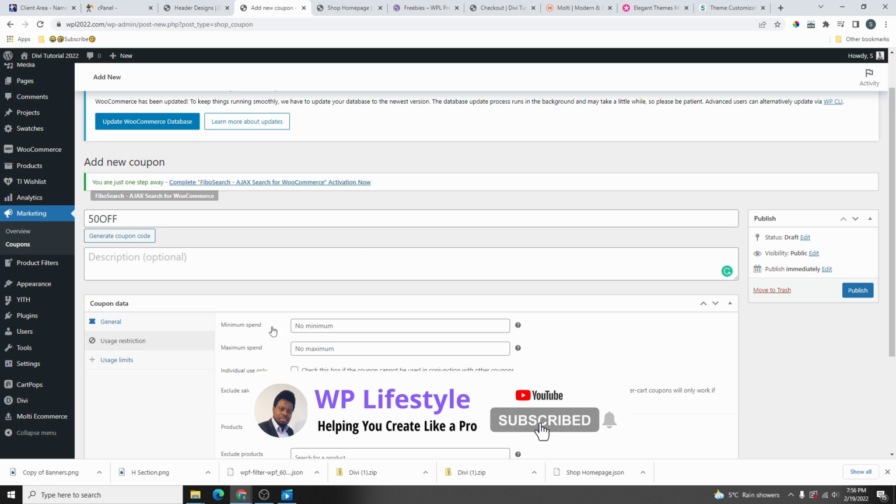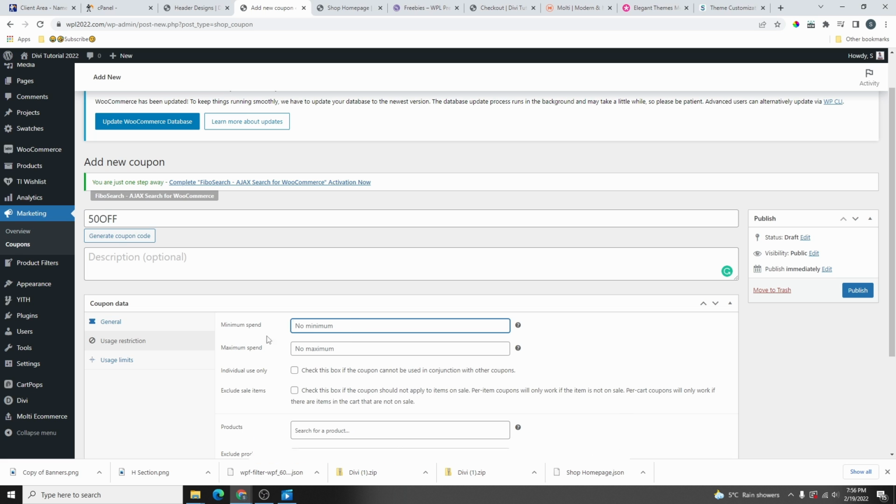Over here we have the minimum spend, so maybe they have to spend a specific amount of money before they can use this coupon. Maybe they have a maximum spend of, maybe $50. Maybe you don't want them to spend $2,000 on your website and then they get 50% off. So over here this will be an individual use coupon, so this coupon cannot be used in conjunction with another coupon, right? So that means they can only use one coupon at a time.